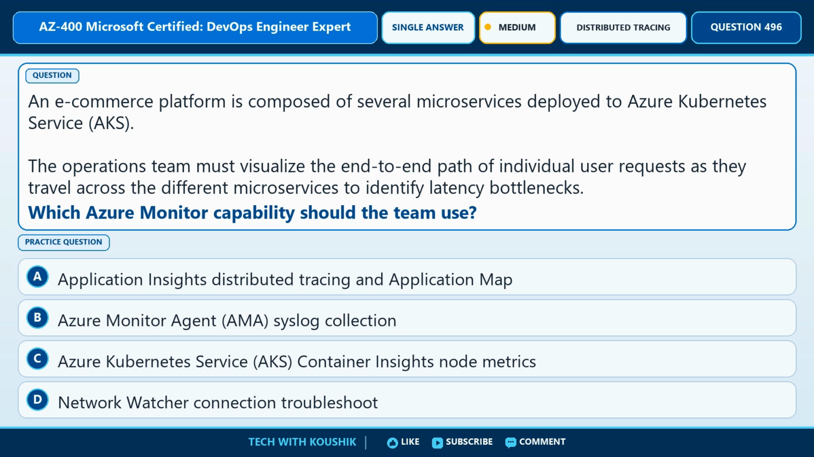The available options are as follows. Option A. Application Insights Distributed Tracing and Application Map. Option B. Azure Monitor Agent, AMA, syslog collection. Option C. Azure Kubernetes Service, AKS, Container Insights Node Metrics. Option D. Network Watcher Connection Troubleshoot.